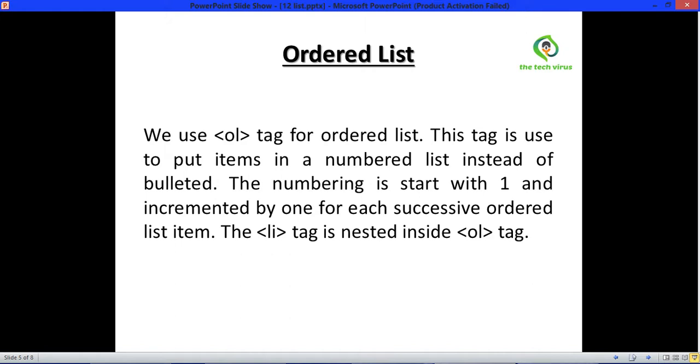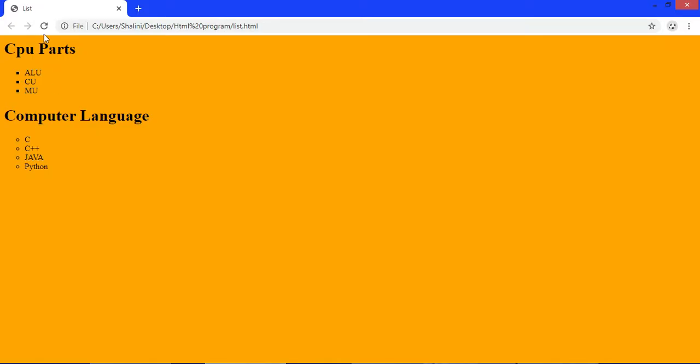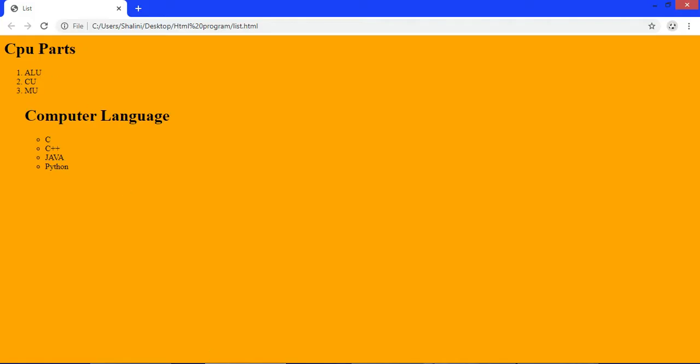Now just delete it and do here OL. Save it and run it. See, now here is numbering. This is OL tag, ordered list. Write here also OL. Save it and run it. See, here is numbering 1 2 3 4.